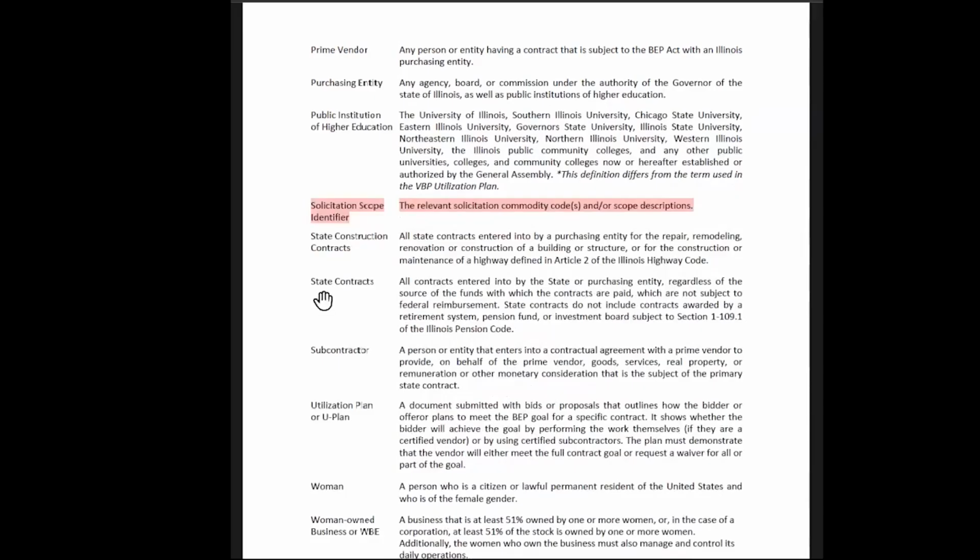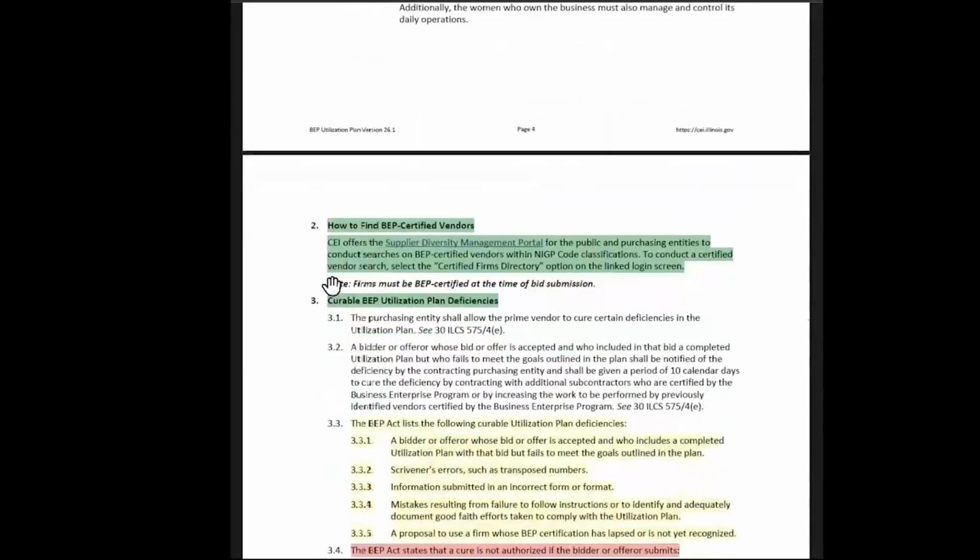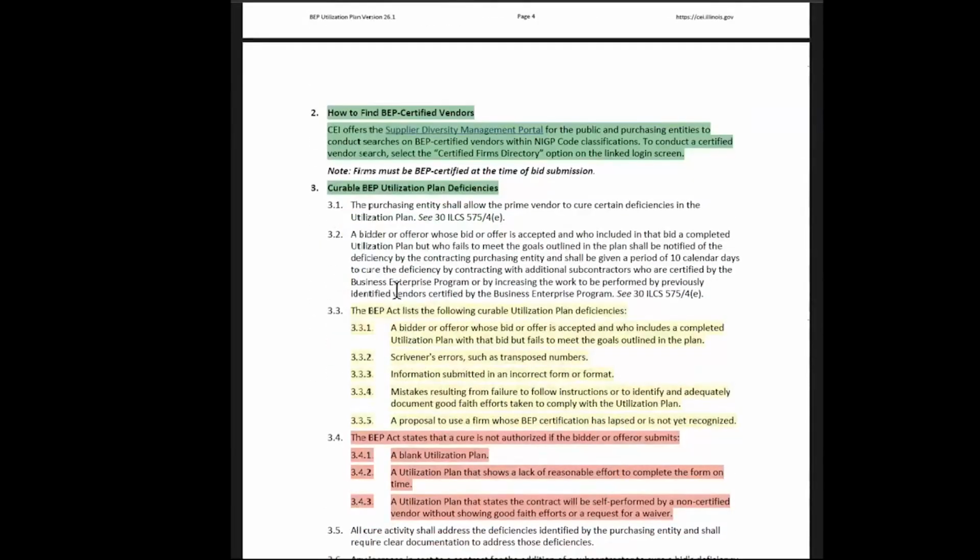Critical content from Part 1. Finding BEP certified vendors. Vendors must use the certified firms directory in CEI's Supplier Diversity Management Portal to locate eligible firms.